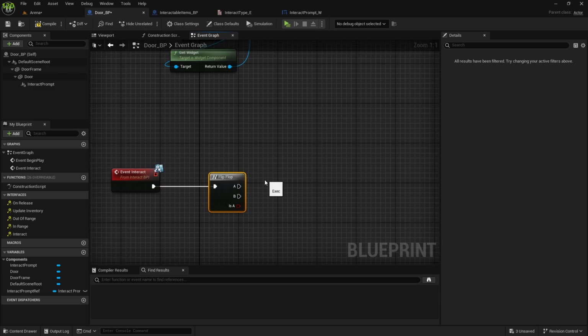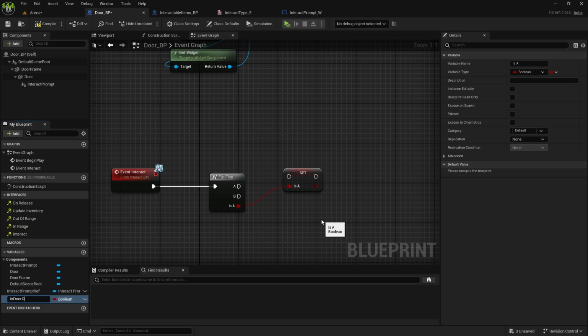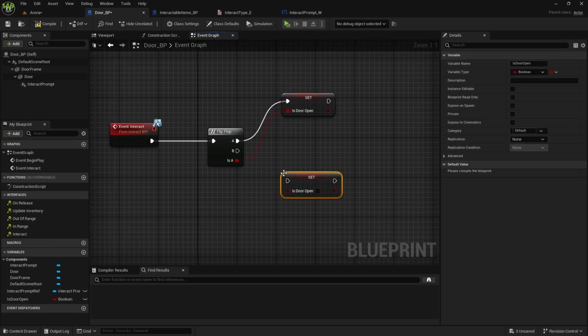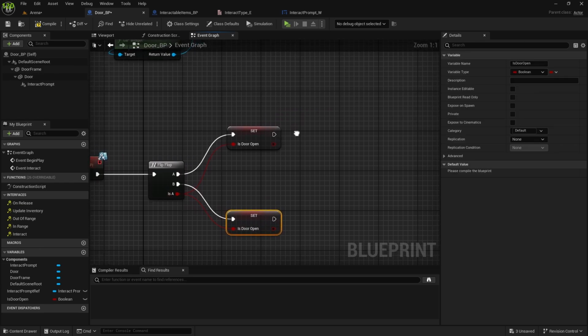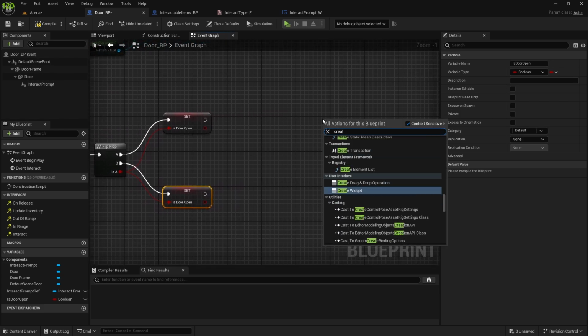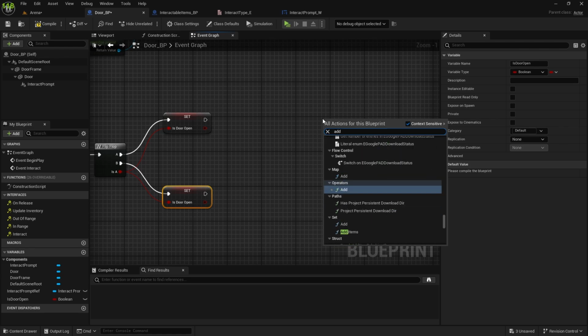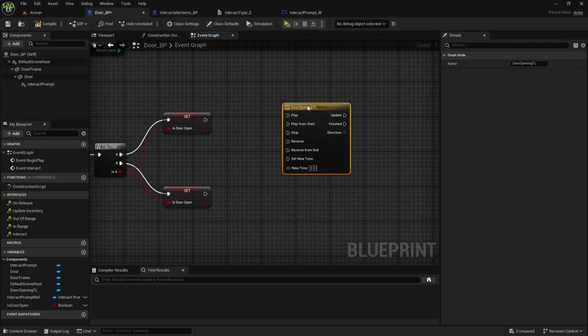And we will need to set up one variable. So we can do it from here. Promote to variable is door open. And on A, this will just set it for us. Because it knows where we are in the flip-flop, it will set it to true or false. And here we need to do timeline. So I'm not sure if we've done the timeline before, but what we need to do is add timeline. And this will be door opening TL, which is timeline.